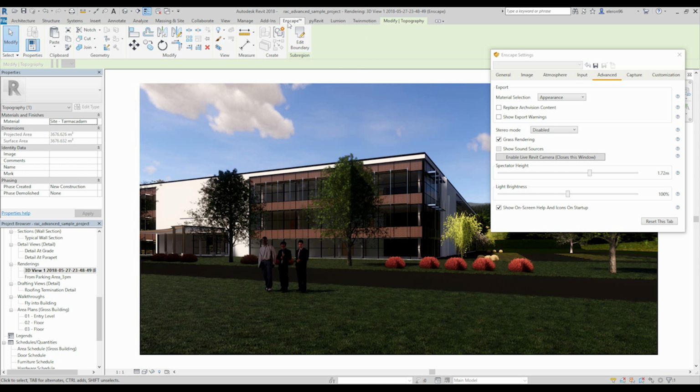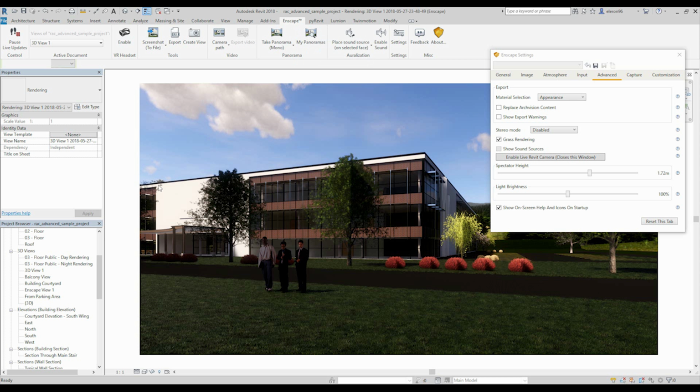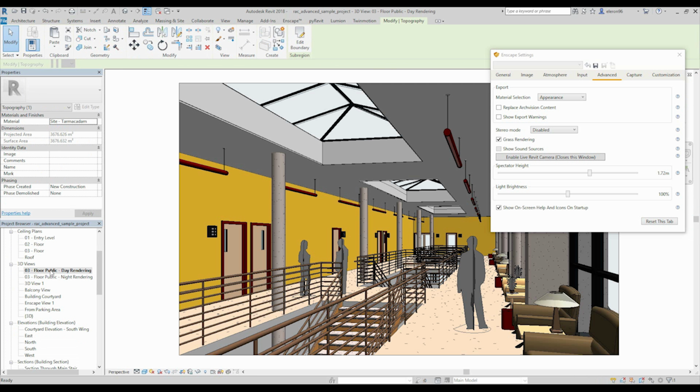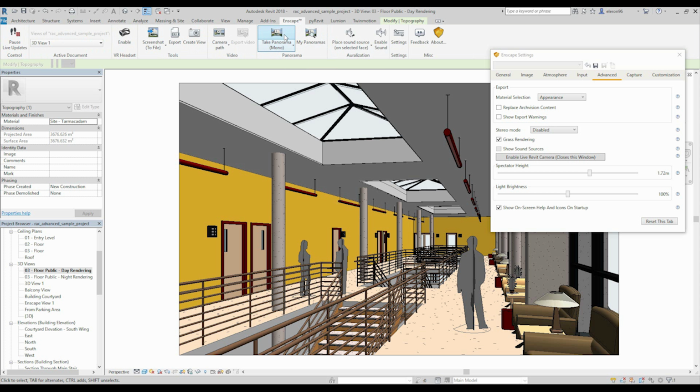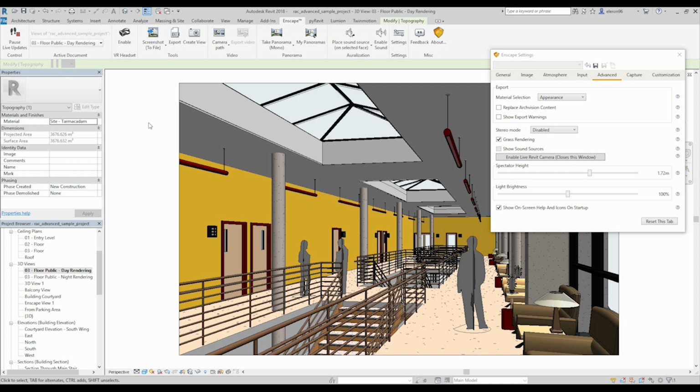Of course you can do the video, but I don't think you need it. It takes a bit of a long time to get the video. But what I recommend for you is the Panorama. This I really recommend for you. If for example I open some 3D view, maybe this one, right? I will go to the Enscape and take a Panorama from this view, this floor public day rendering, this one.